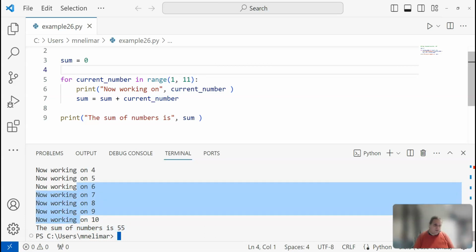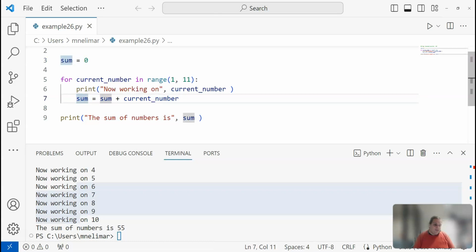So this is how you work with the iterator. With for loops, you have here the thing that you want the sum to be, and then you can do stuff with it.